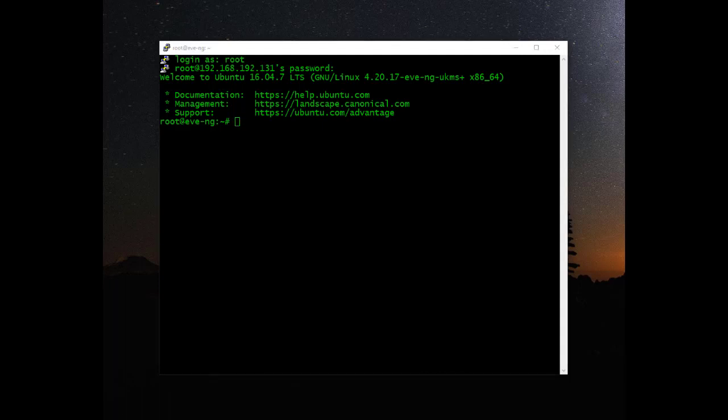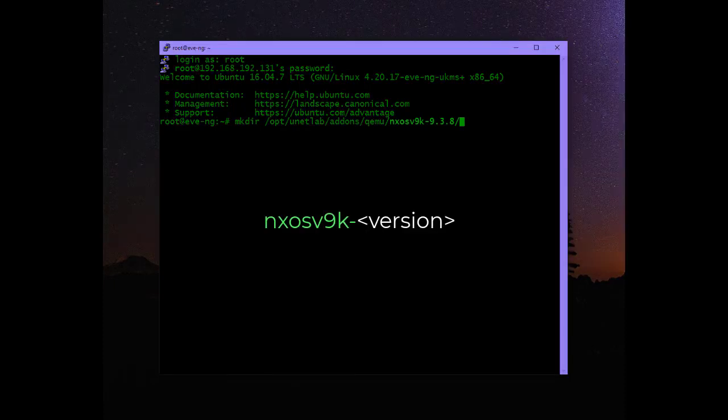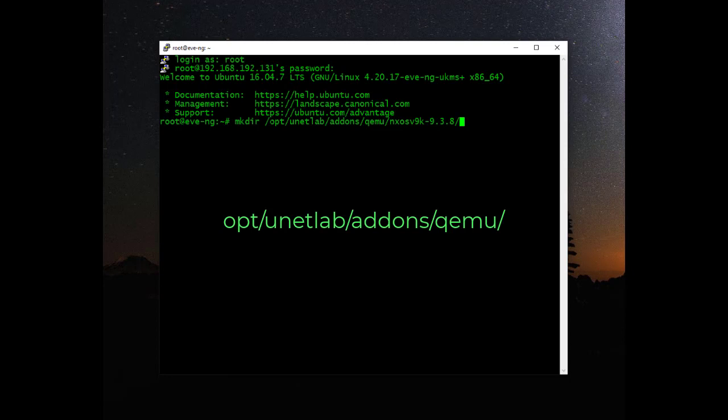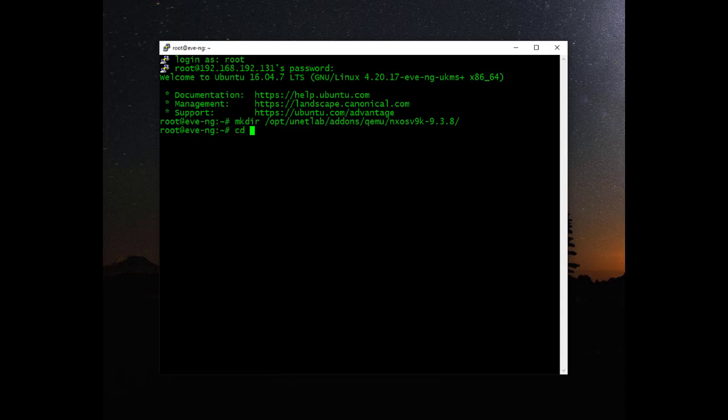So let's create that. Just ensure that you create the target directory in this format and in this location. Just follow this path here. So let's hit enter. And now let's change directory to that location.